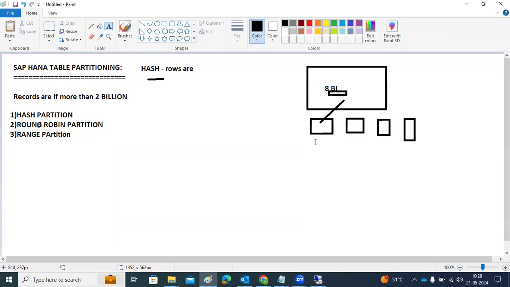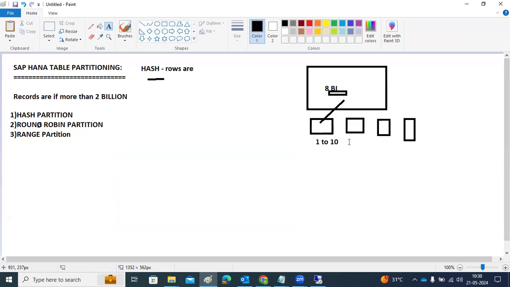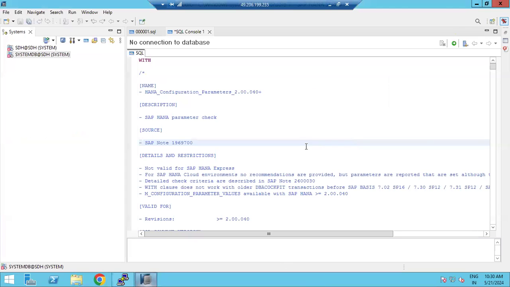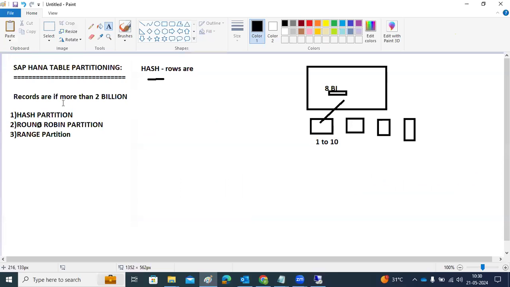In that case, one of the ranges is like 1 to 10: rows 1 to 10 should go to this partition, then 11 to 20 should go to the next, then 30, 40 and other values should go to the others. So the partitioning is happening by value, based on certain values, right? That is called range partitioning here, which means value based partitioning.